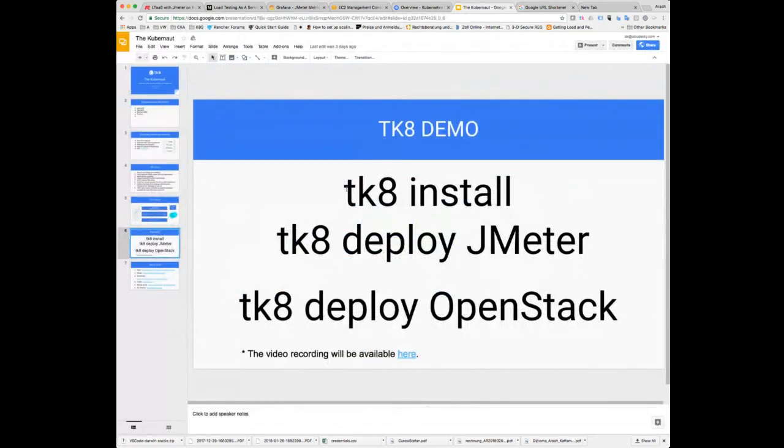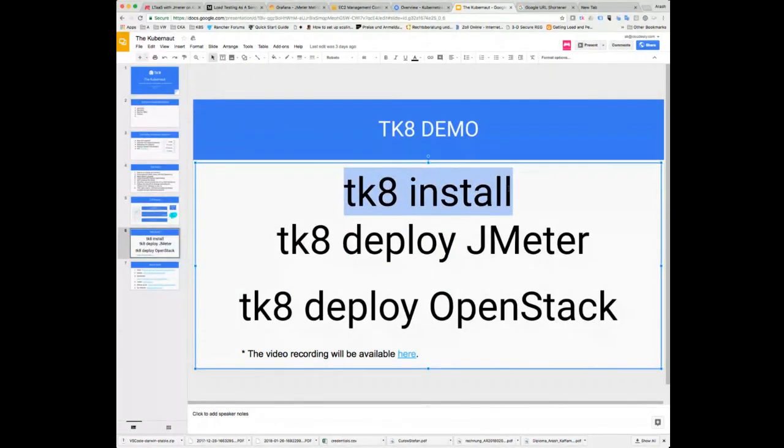To sum up what we showed: TK8 install will install the whole Kubernetes cluster. TK8 deploy currently deploys the whole target, so Prometheus, Zipkin, Kibana, Jmeter, whatever. That's not nice because perhaps someone doesn't need any Prometheus and wants to deploy only Jmeter. That's the next step, where we provide only a deploy target for Jmeter.